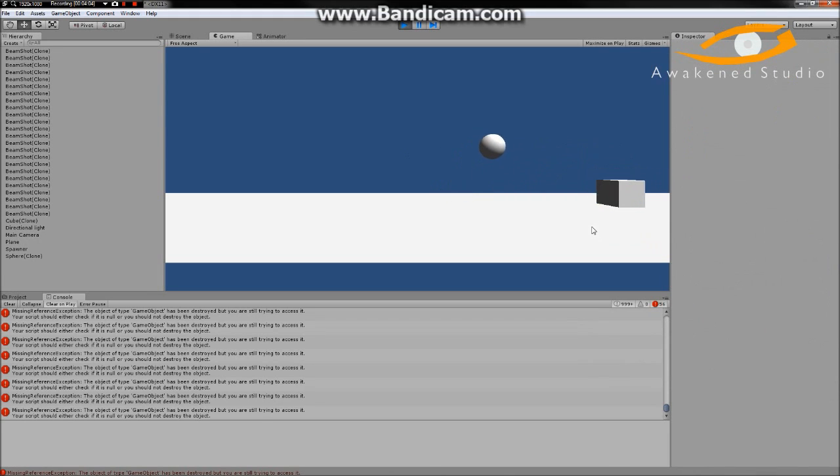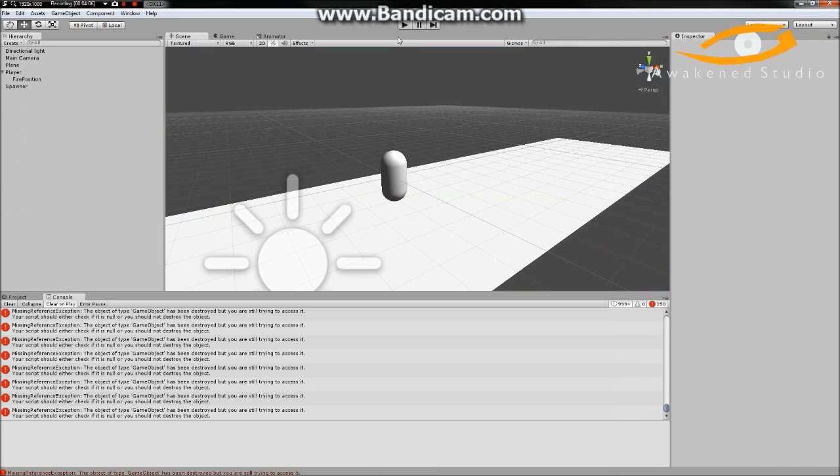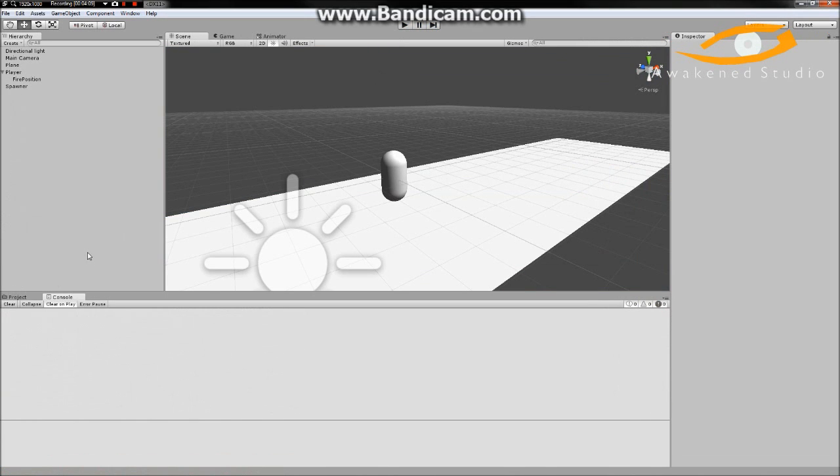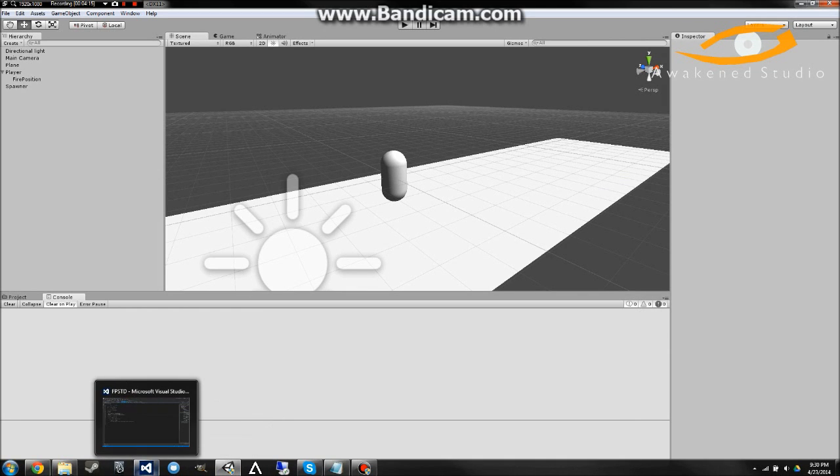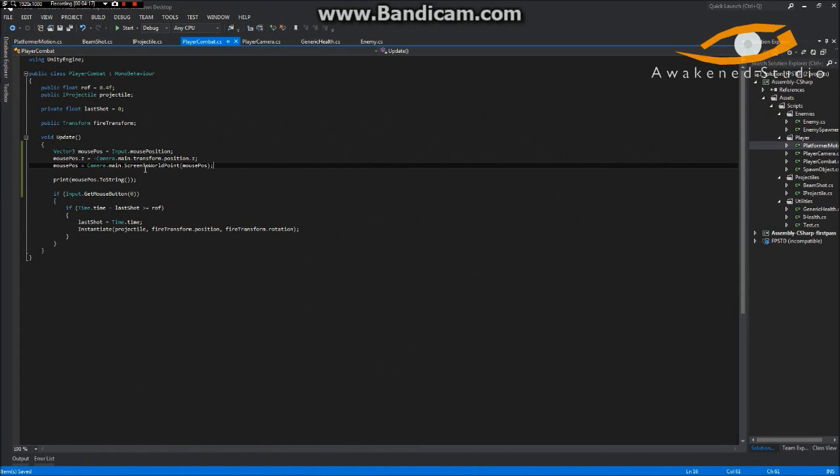What is that guy doing? Yeah, for some reason, I'm not sure if our sphere collision is working with our beam. I'll take a look into that in a minute. But it was working with our cubes.